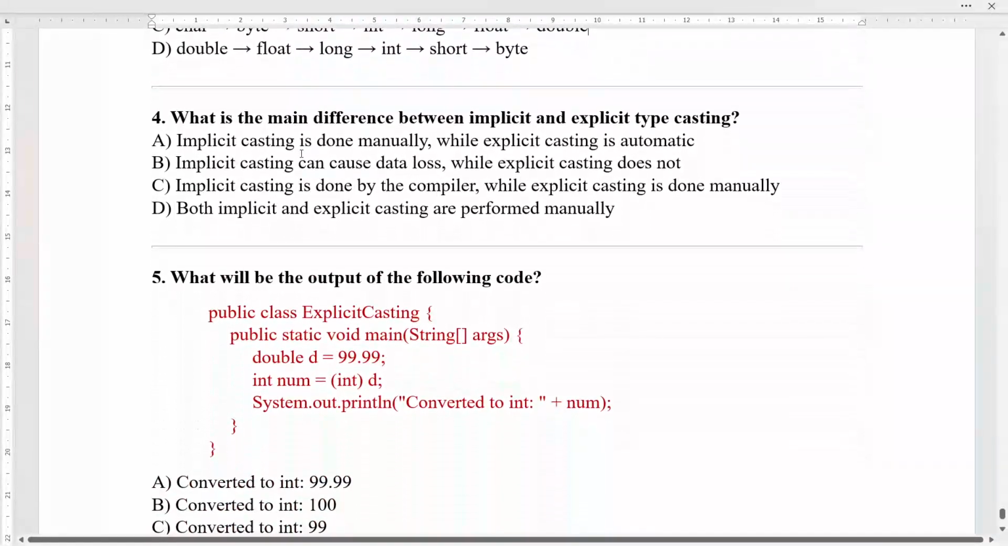Fourth question. What is the main difference between implicit and explicit typecasting? Implicit typecasting is done manually. No. Implicit casting can cause data loss. No. Implicit casting is done by the compiler. Yes, while explicit casting is done manually. Yeah. Option C is correct.